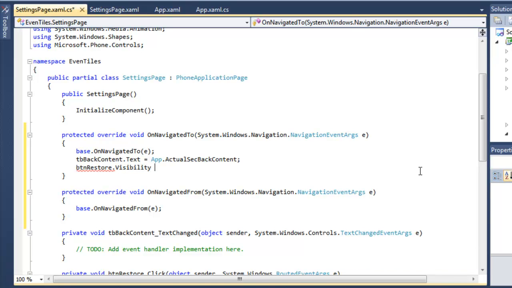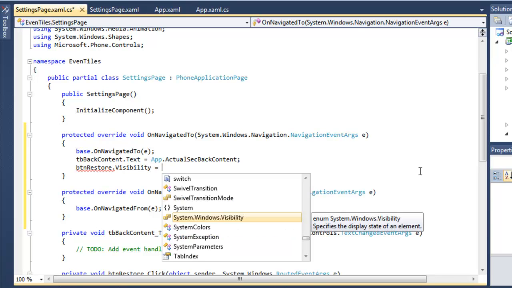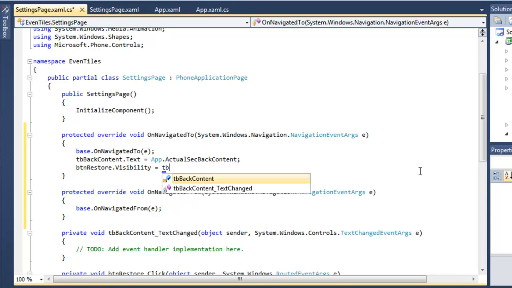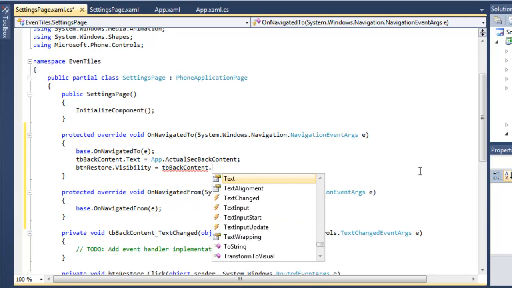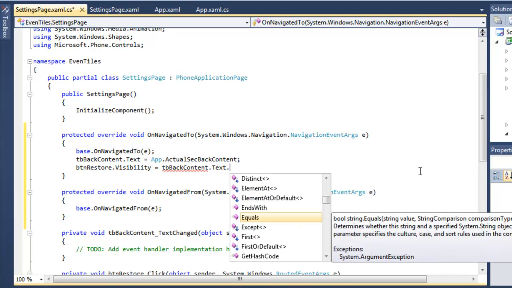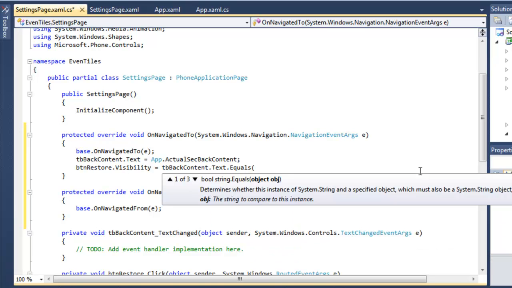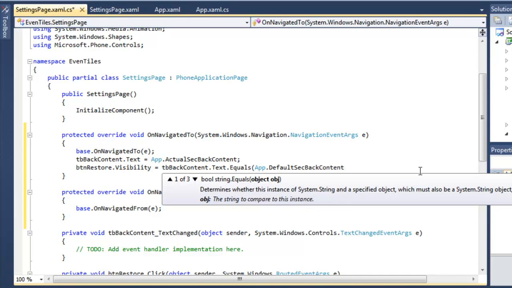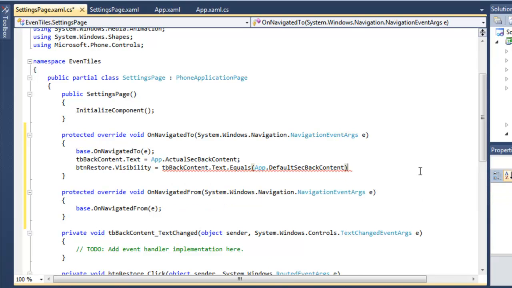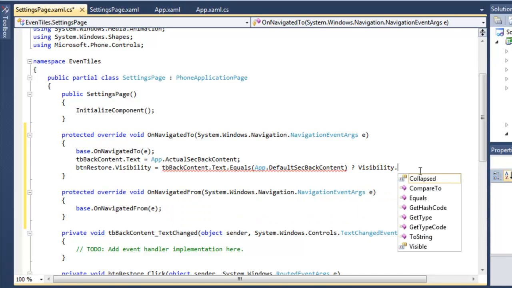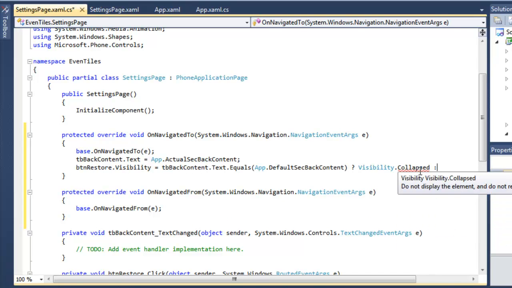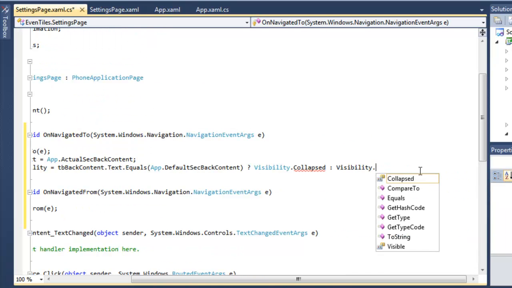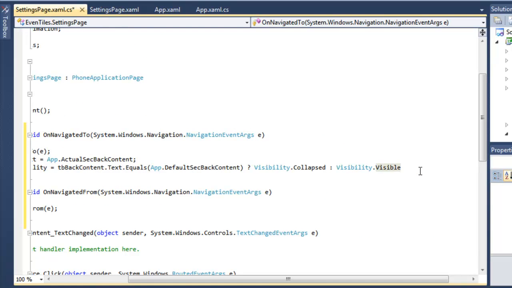And I'm also going to check whether or not we need to display our button, and we're only going to display our button if the text inside our text block is not equal to the default text, because then we have a reason to actually restore the default text. And we're just going to use some string comparison there to compare the actual content with the default content. And that is all the functionality we always need to execute each time the user navigates to our settings page. So the button is going to be invisible when our text box contains the default text, otherwise it's going to be visible.